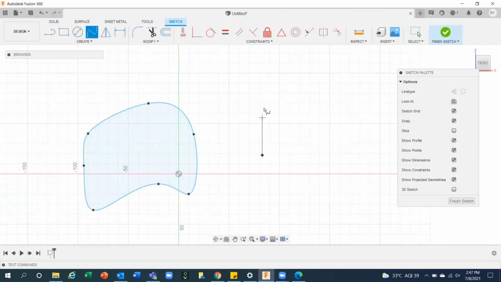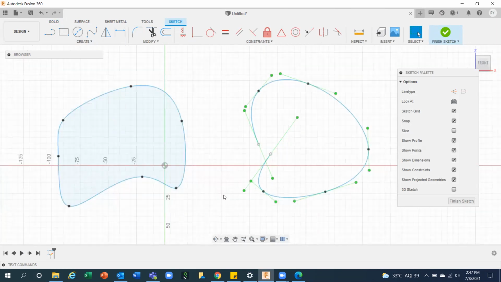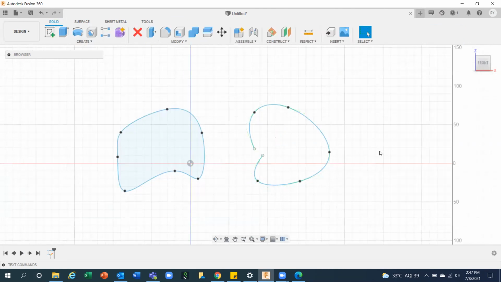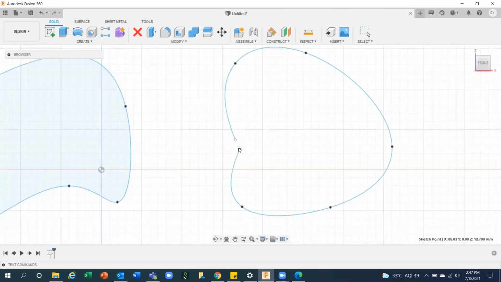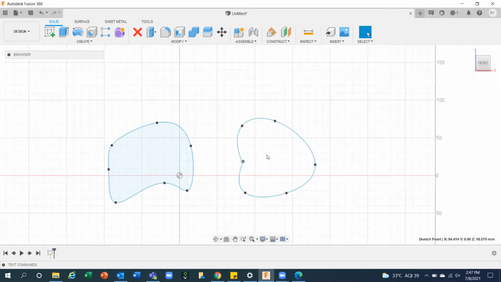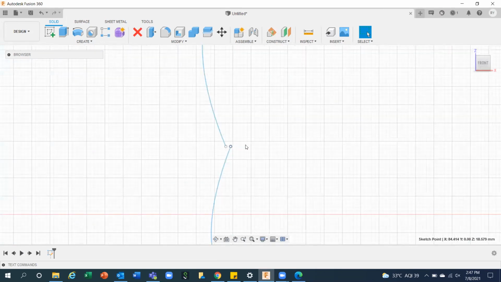If I create the same type of profile, but I'm not taking it closed, this is not a closed one. This end and this end is open. So if I try to select after finishing the sketch, this one is converting into blue color, but this is not converting into blue color because this is an open profile. Sometimes you might feel, okay, this profile looks closed, but if you zoom out, you can see there is a gap in the ends.